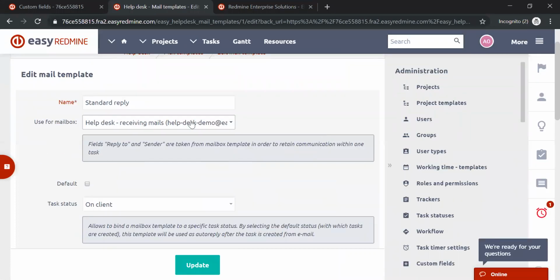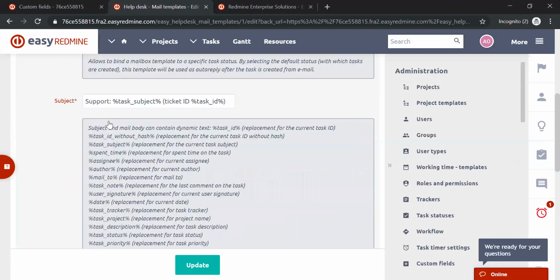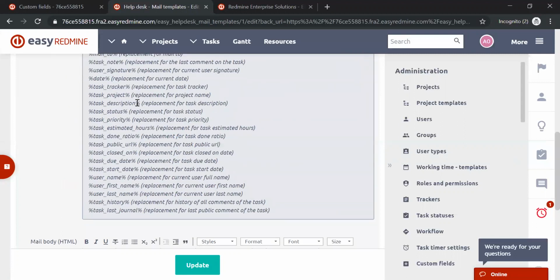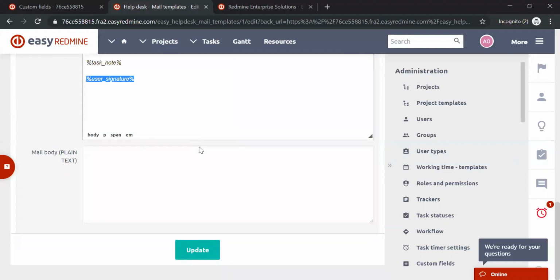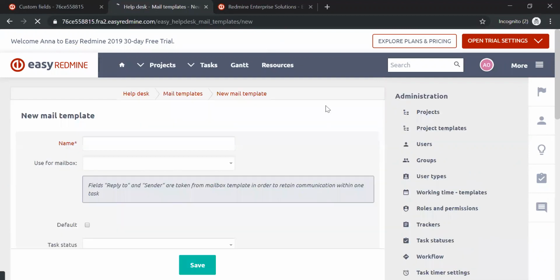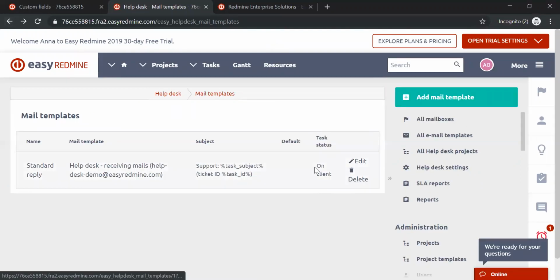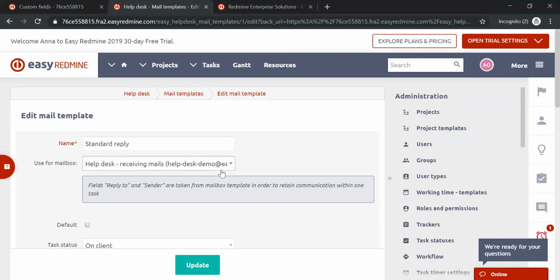So you can name it. You would choose which mailbox you choose it from, whether it's a default one or not. You would choose the task status you are using it from, what the subject would be of that reply. You usually want to stick to a number of the ticket or to the subject that the person created it with. And you have here a body that you can change. Or you can just add a completely new template. I suggest that if you are creating the first template, just follow what's in this demo template that you have over here. You can have as many templates as you want.